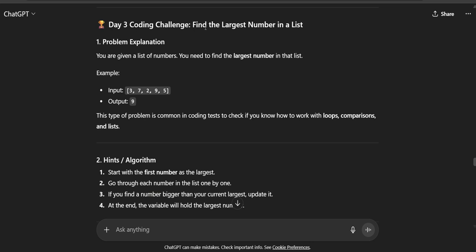So the coding challenge: the program is to find the largest number in a list. We have been given a list and we have to find the largest number. This is most commonly asked in interviews, and the question may also be asked as the second largest number, which we can discuss later. This type of common coding test checks if you know how to work with loops, comparisons and lists. So let's get the hints about this.